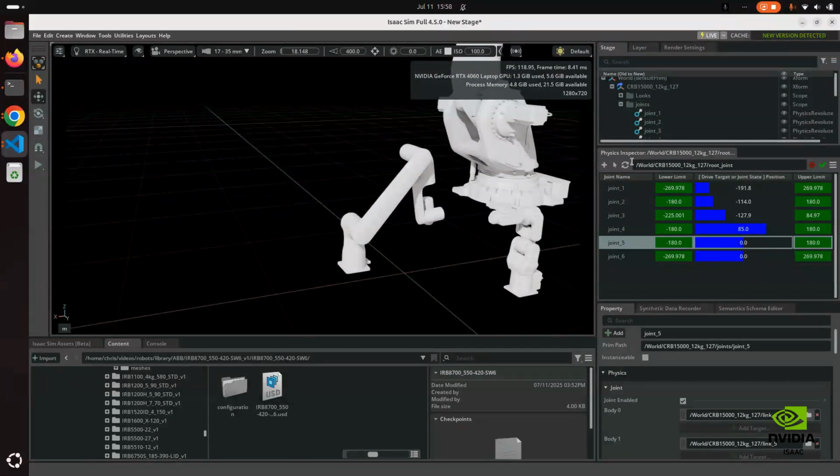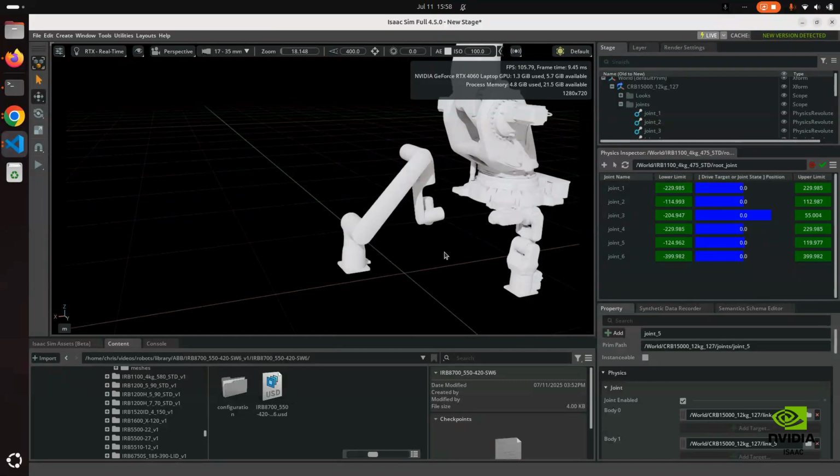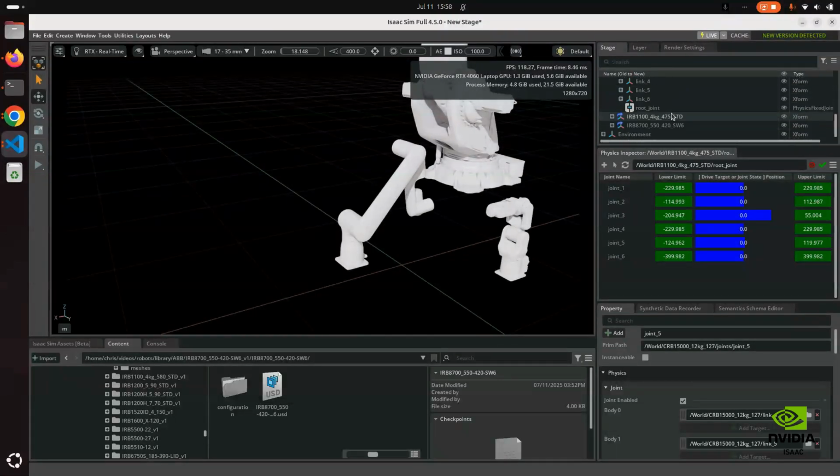We can also do the same with this 1100 robot too. We'll zoom in on that.